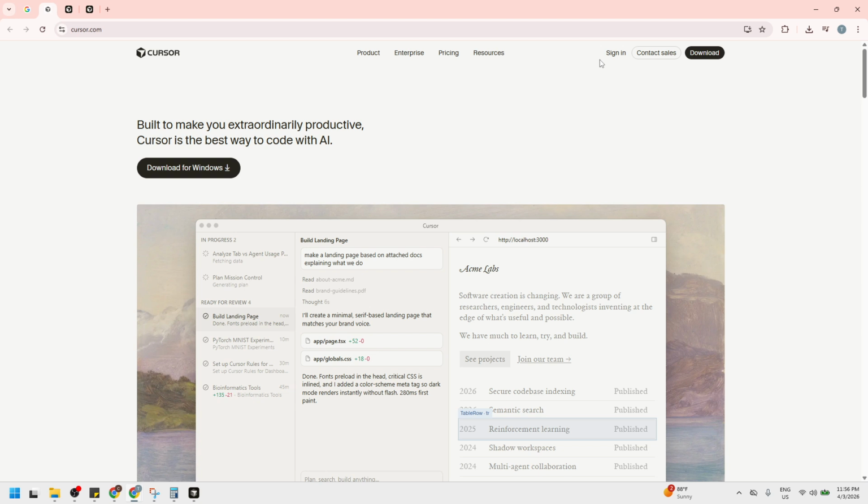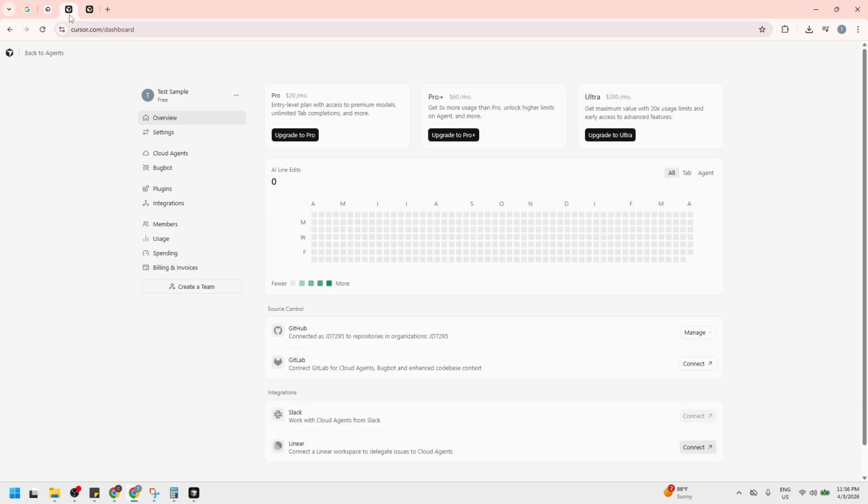From here, proceed to sign in using the method you normally use for your account. Enter your credentials carefully and, if prompted, complete any two-factor verification. If you're already signed in, you should be taken straight to your dashboard or home area.